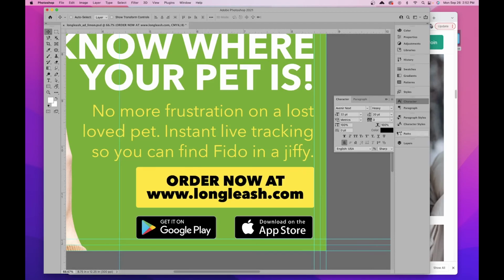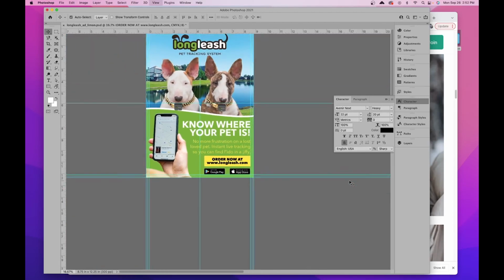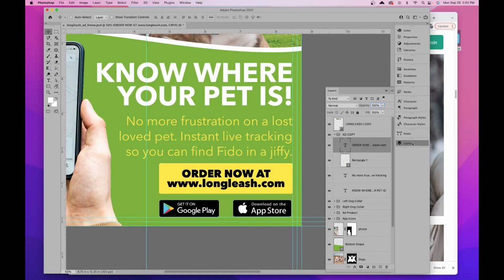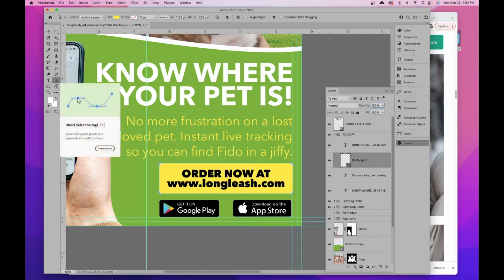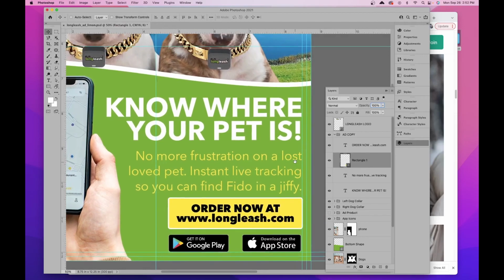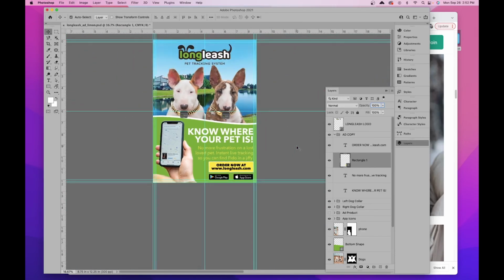And let's go ahead and click on our button here. Click on our button, go to layers, go to a rectangle, press A to select our direct selection tool, and that's going to give us these options in our options bar. And let's change the stroke to white. And 10 pixels should be pretty good. So there we go. That gives us an ad, a nice ad.